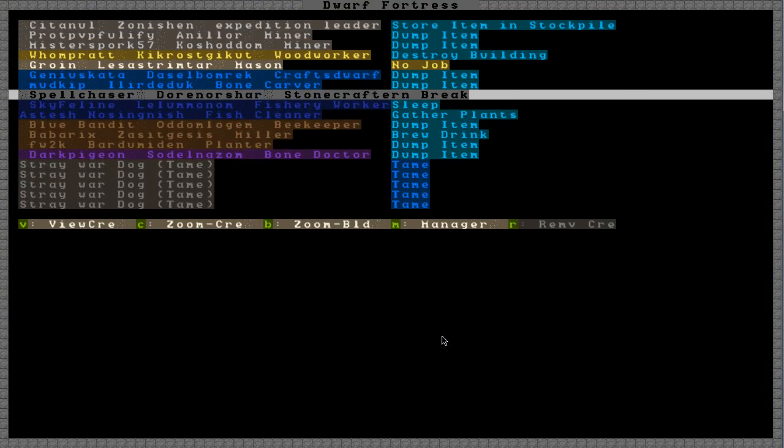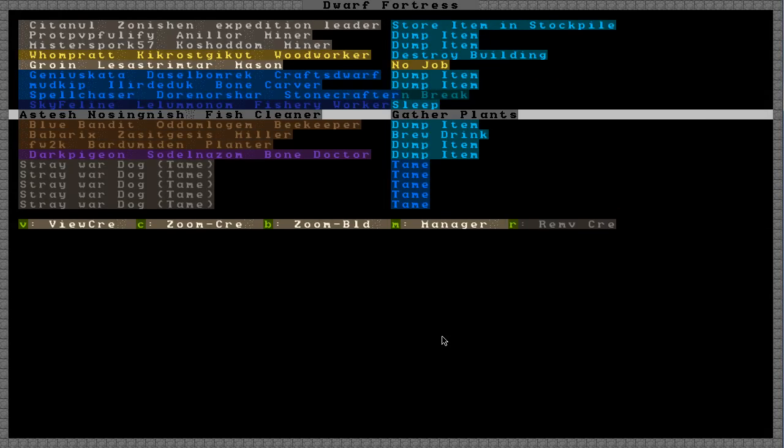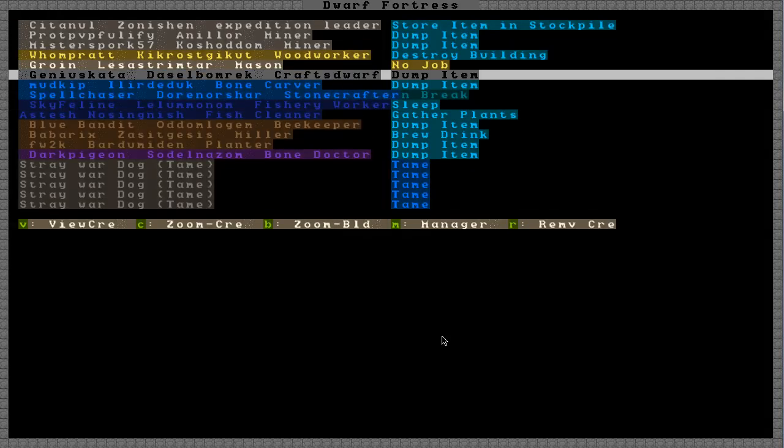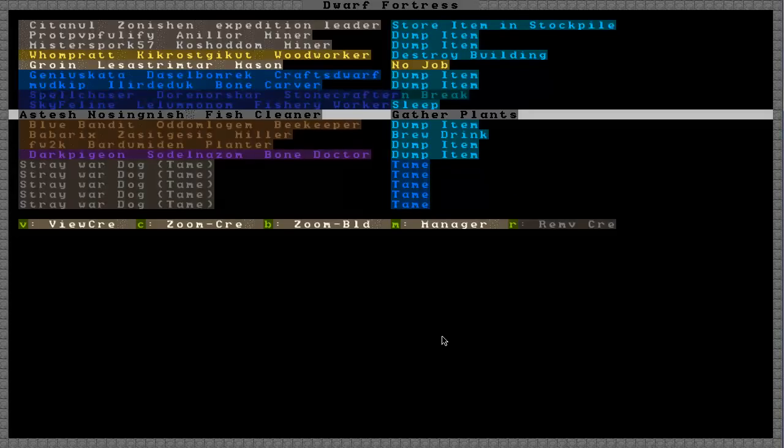As you can see, I think we have named all of the dwarves. I guess we need a fish cleaner who we haven't named yet. So if anybody wants to be a fish cleaner, he's really a plant gatherer, because in this fortress we're not fishing because the fish are dangerous.